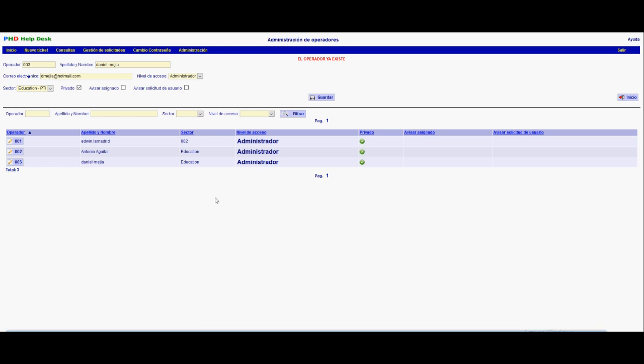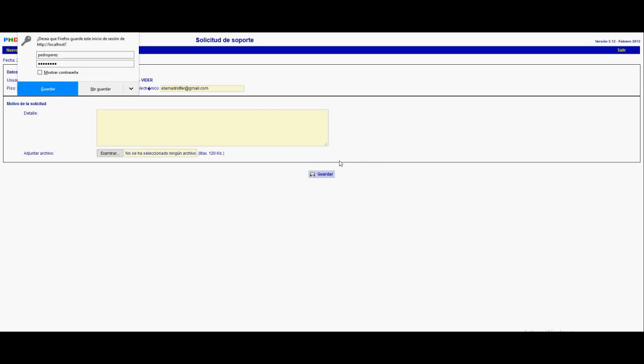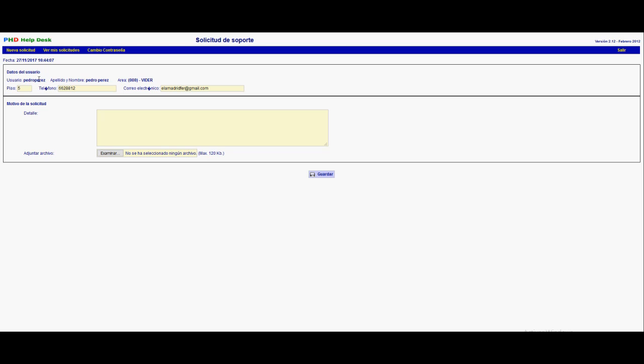Now I'm going to proceed to enter as a user. We put the user and the password, right? You can see here the information of this user, like user ID, name and last name, and what is the area where he works.